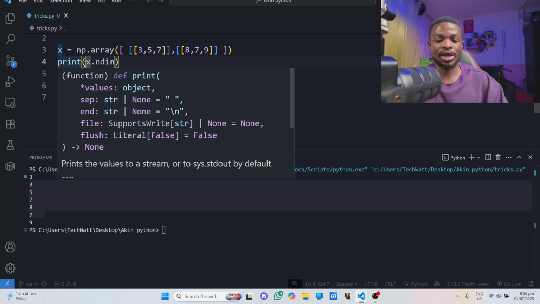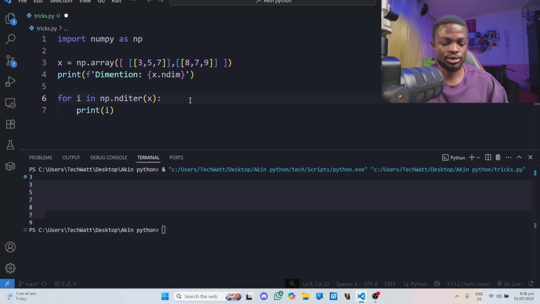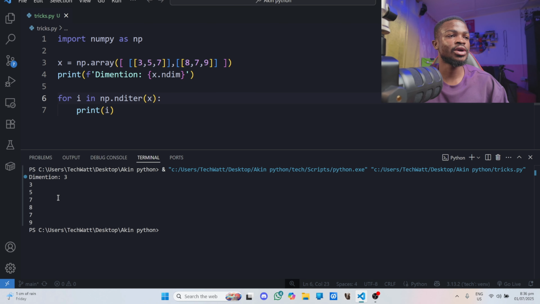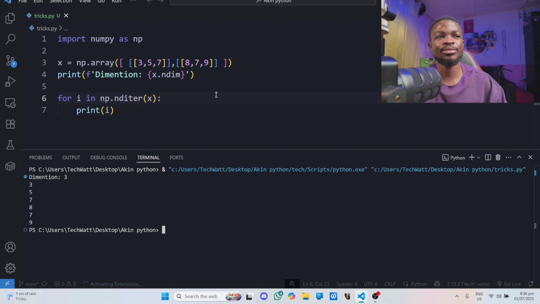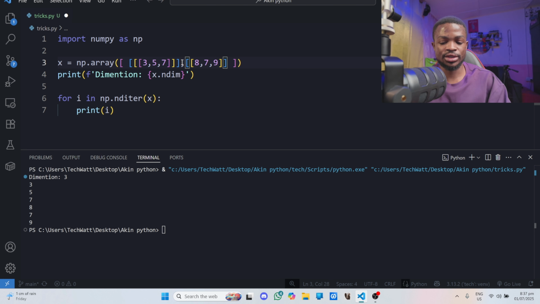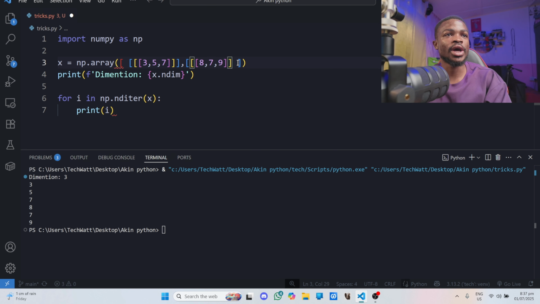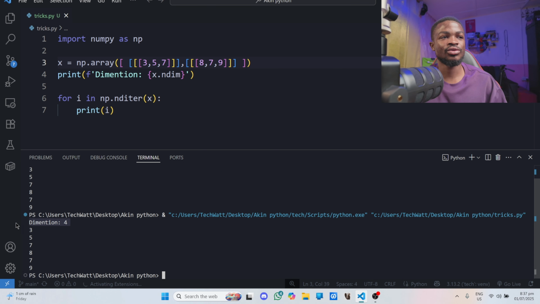And I can print this, put this in an f-string so that you know the number of dimensions. Run this again, you can see we have 3 dimensions, and then we have our values. And this doesn't matter the number of dimensions you have. You can increase the dimension of this, and this will still work. So if I increase this dimension here to 4 dimensions, you can see it still gives you the values even though we have 4 dimensions.